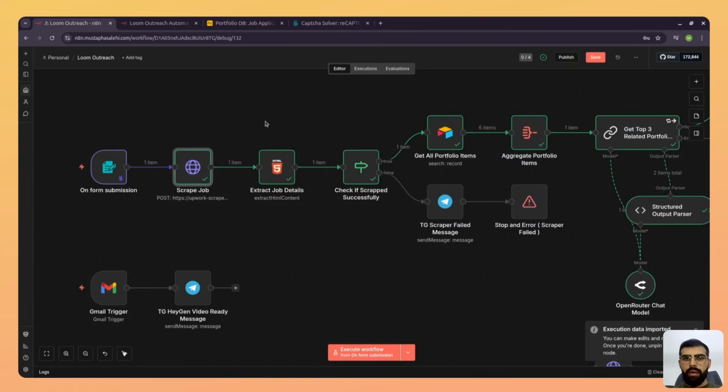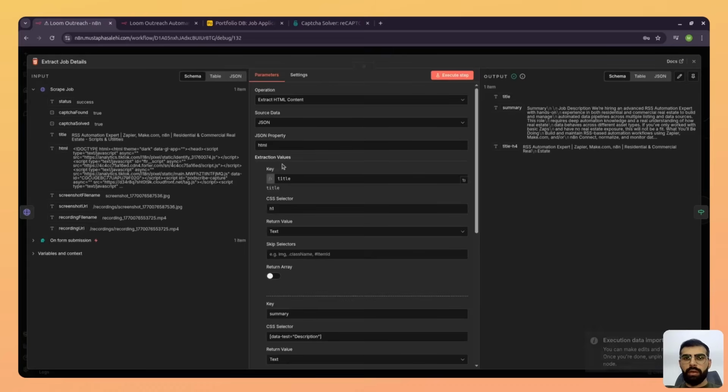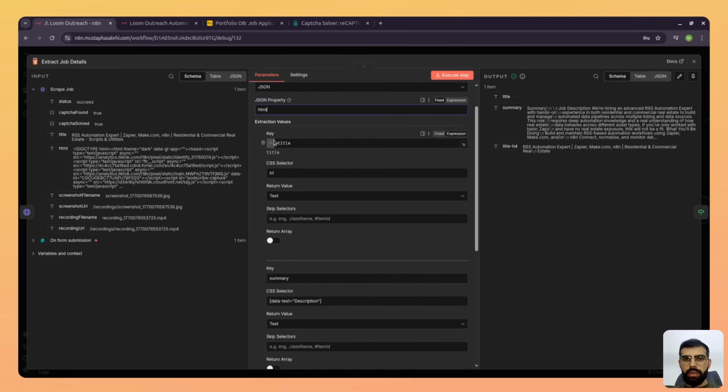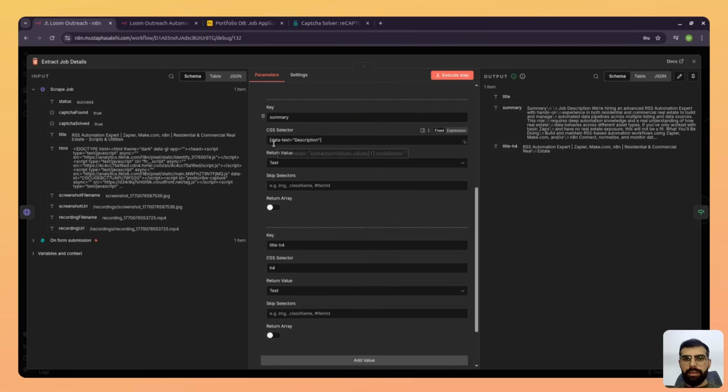After scraping, the entire HTML document is retrieved. We use the HTML node to extract the title and summary. Select Extract HTML content, set the source data to JSON, and point the JSON property to HTML. For the selector, some jobs use H1, others use H4, so we extract both to make sure we capture the title. For the summary, we select the element with the data test attribute description.